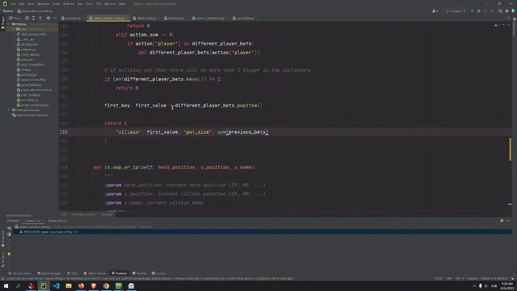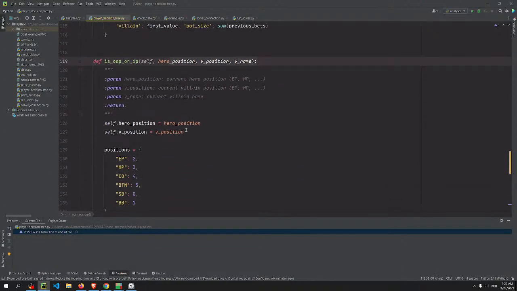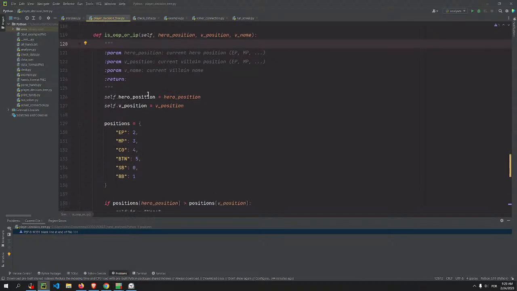And then here I get the first value of the cache to return the player name, because I'm going to need it in this function here, which is the function that decides whether or not each player is in position. And I'm not 100% sure about this function, but as far as I can think in my head of all possible scenarios, it works fine.